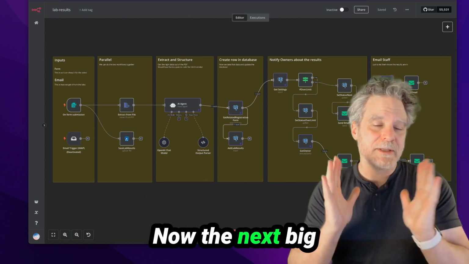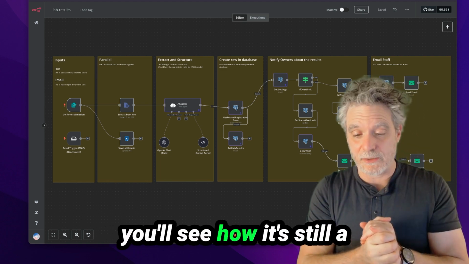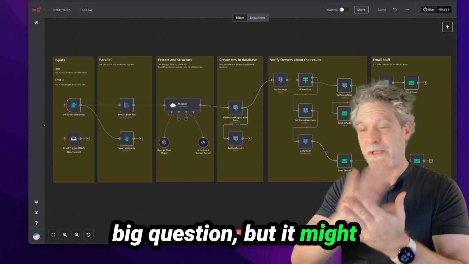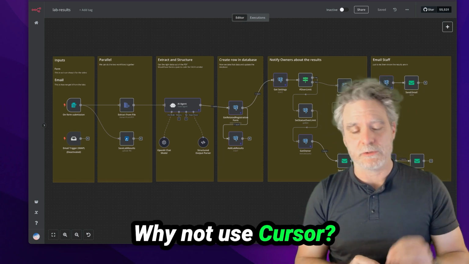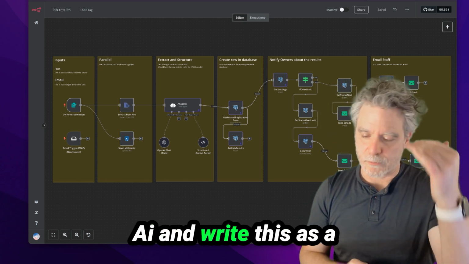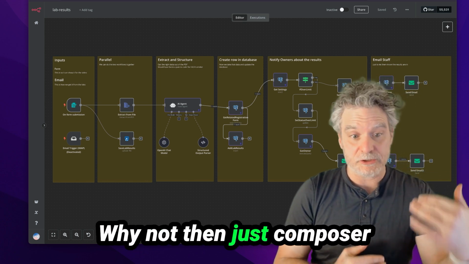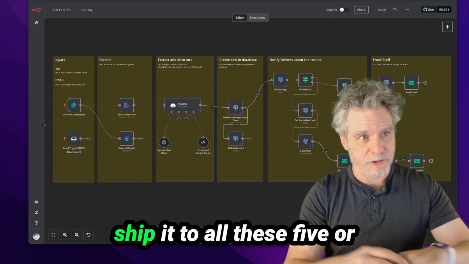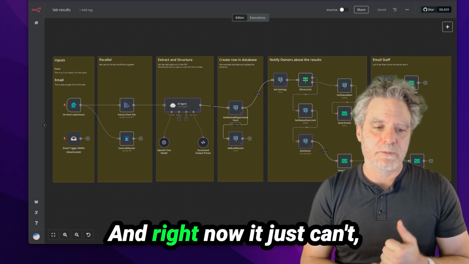Now, the next big question in all of these, and if you take the training, you'll see how it's still a big question, but it might even get less of a question, more obvious in time, is why not use Cursor? Why not take Cursor AI, write this as a PHP library, because that's what this project is. Why not then just composer that up, package it up, and ship it to all these 5 or 6 customers using this? And right now, it just can't.